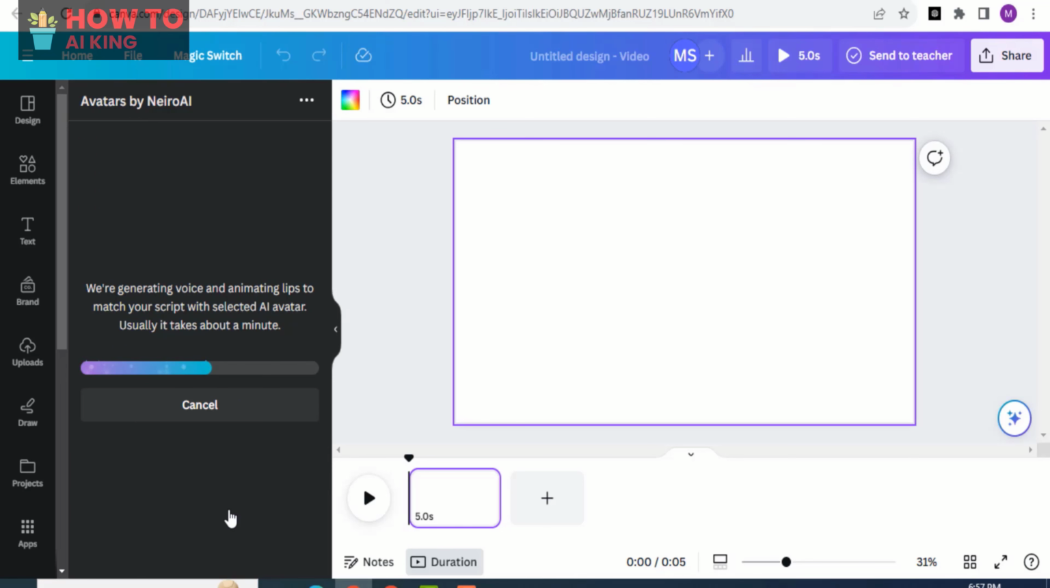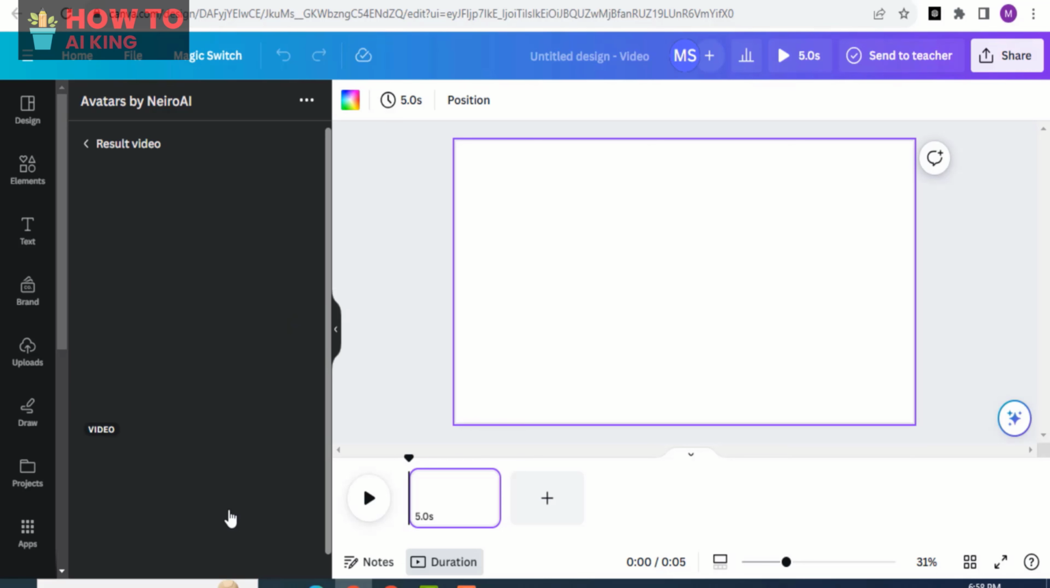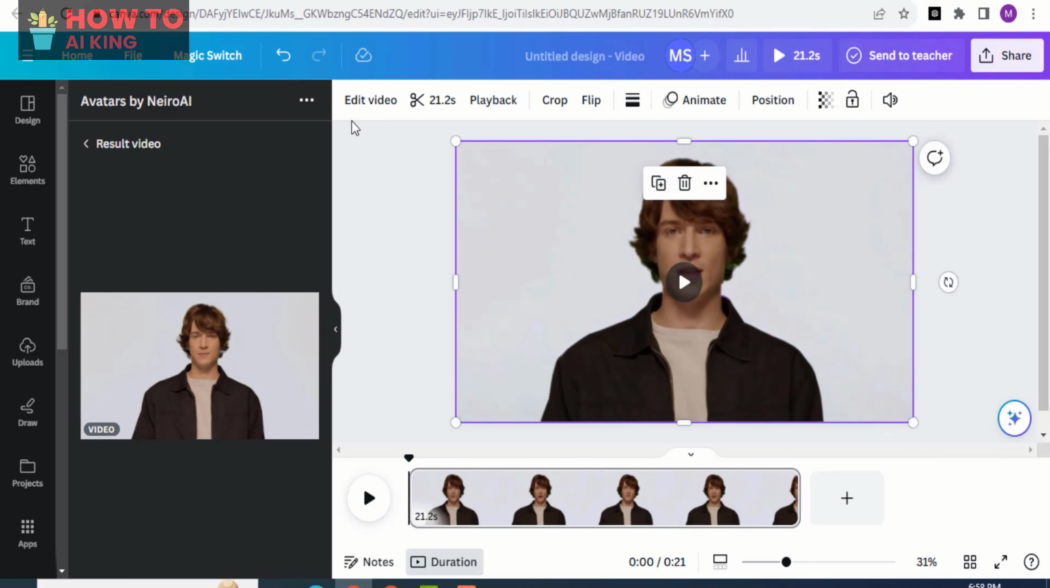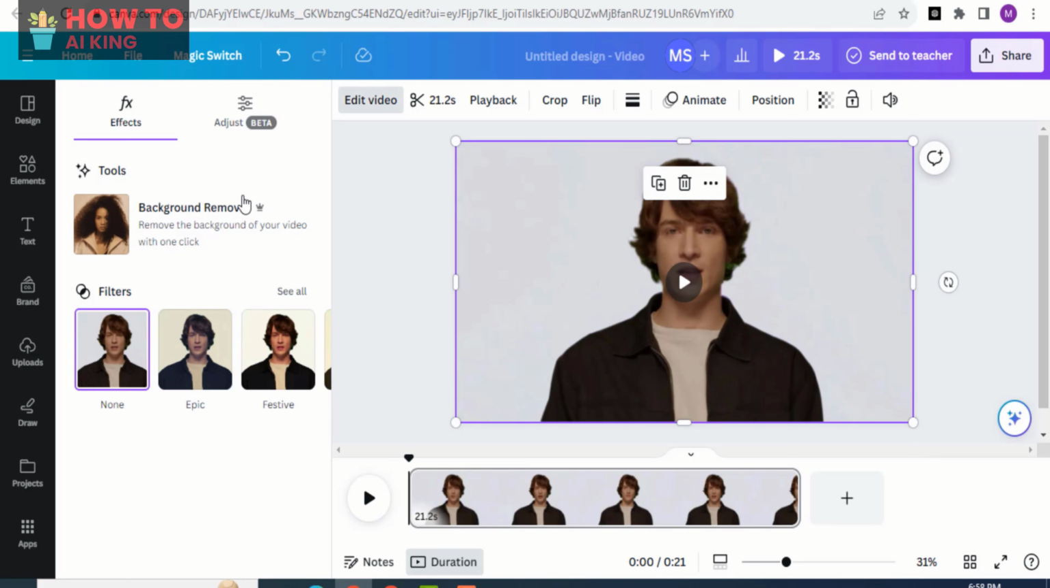Step number 6, wait for Canva to generate your video. Once it's finished, click on the video to remove the background. Step number 7, to remove the background, click on Edit Video and then click on Background Remover.